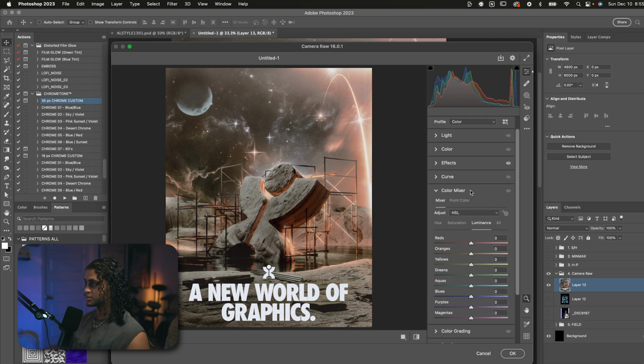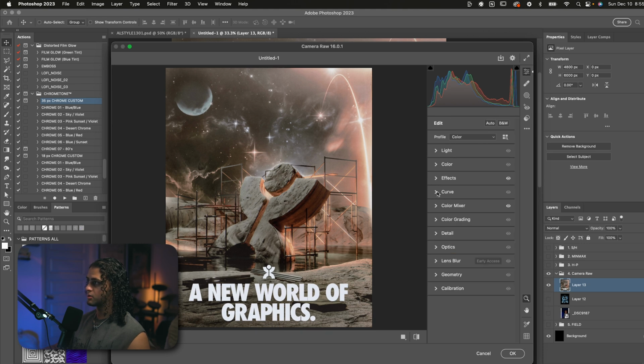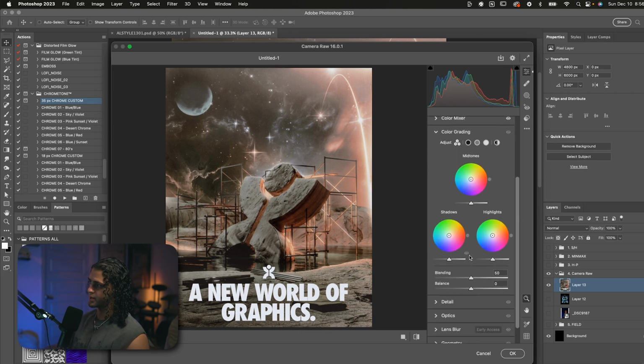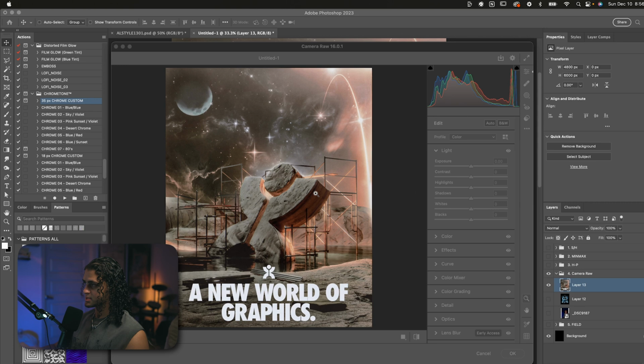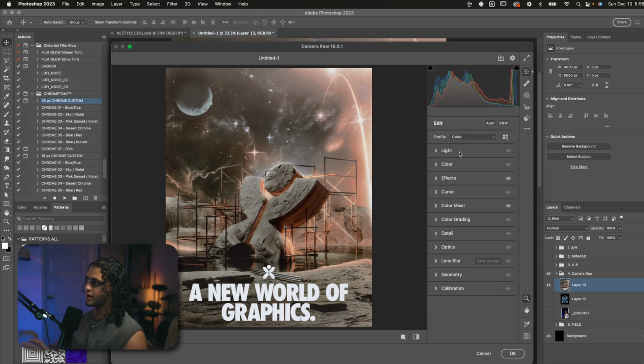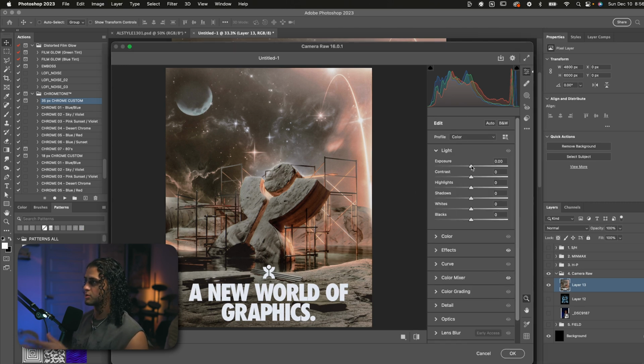Color mixer, which lets you change the hue, saturation, and luminance of individual colors. And you also have your color wheels down here and color grading and much, much more. So like I said, absolute powerhouse for doing some final adjustments on your poster or design or whatever it might be.